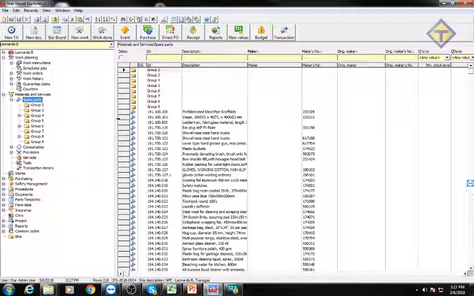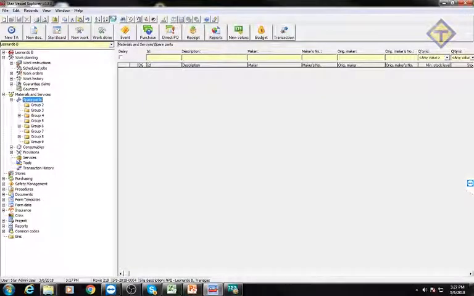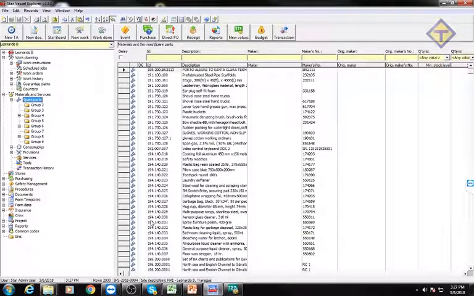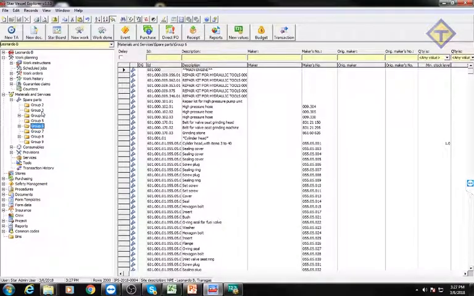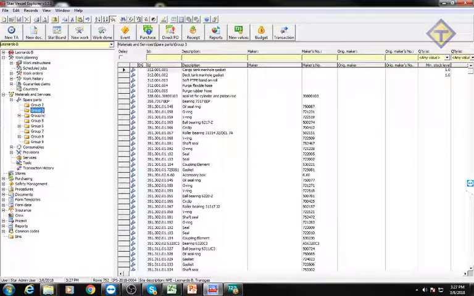If you'd like to see the whole list, you can just click on the subfolder. So as you can see, all spare parts, we reach the total of 2000. That's a limitation for the grid, but you can go one by one if you want, and see how many spare parts you have per group here.